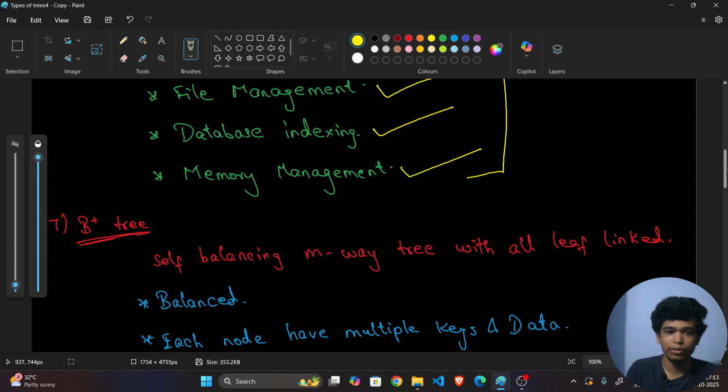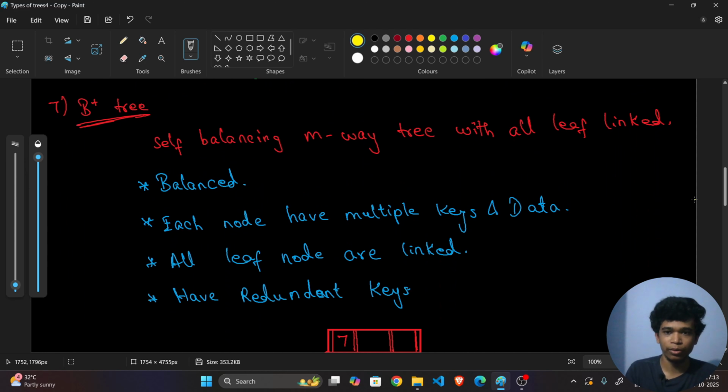Now let us get into the B plus tree. As you already know, in B tree all the leaves are not linked or connected. In B plus tree all the leaves are linked, so that we can easily search in a sequential order, and also B plus tree is more efficient than the B tree. Now I hope you understand why we are going from B tree to B plus tree.